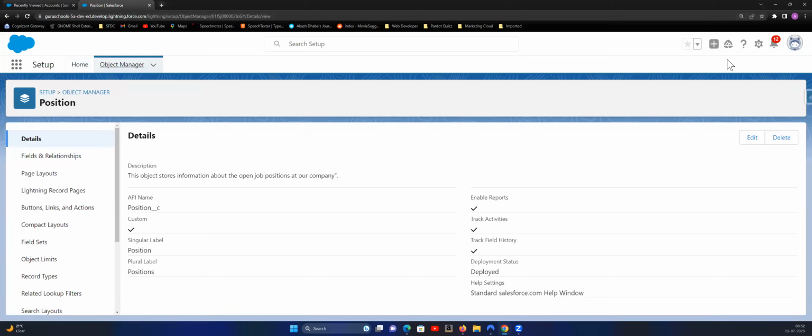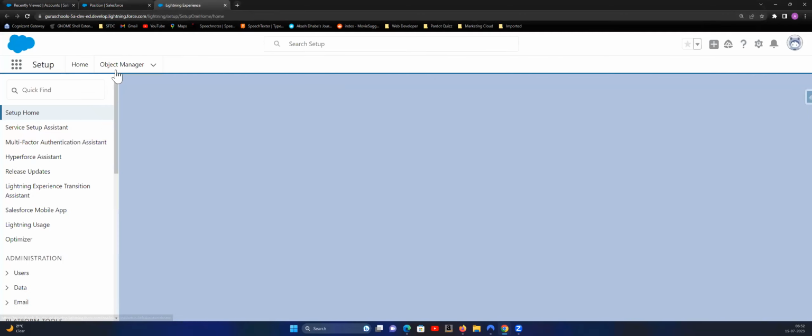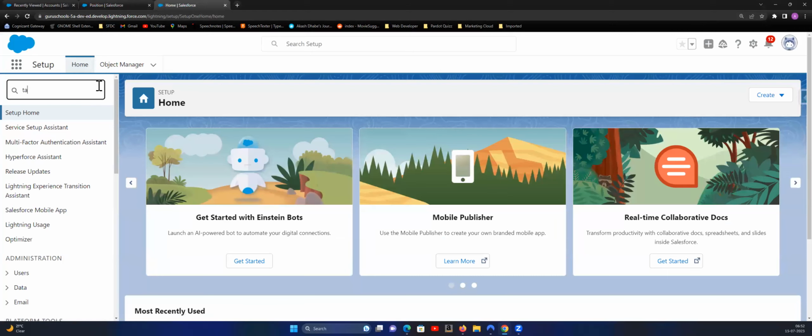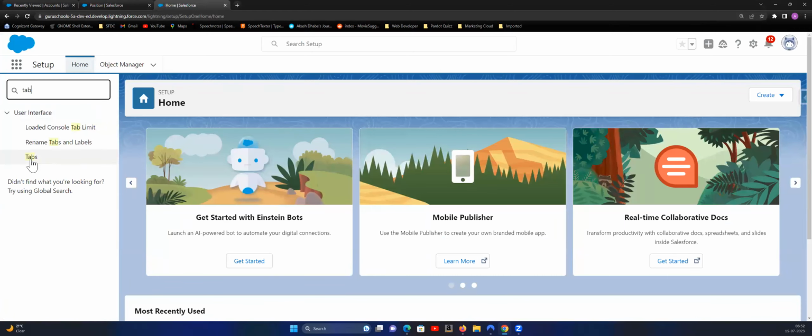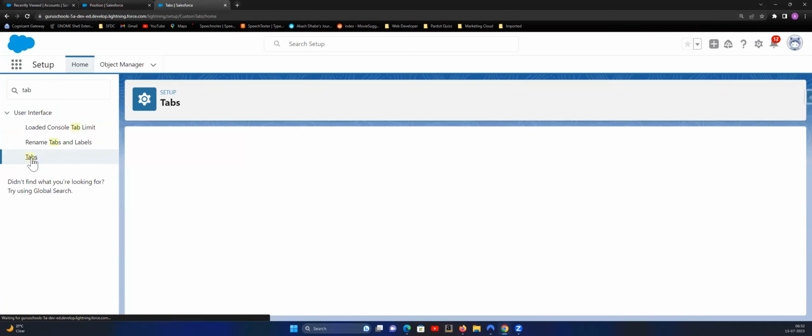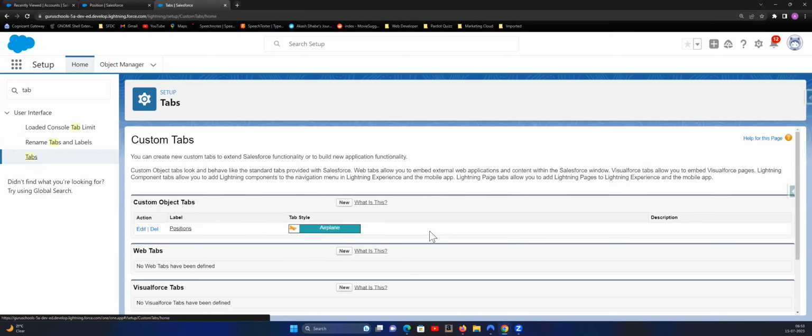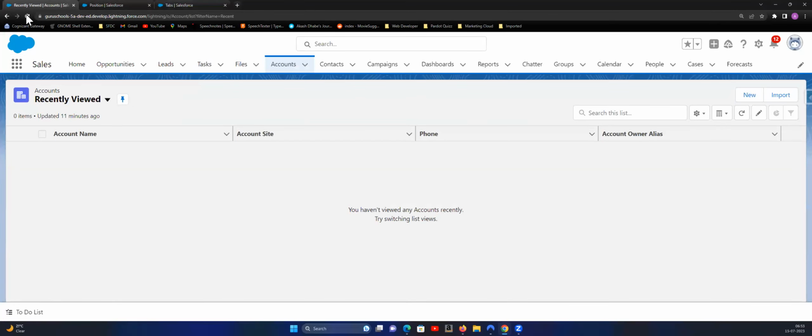If you want to see, you can go here in the setup, tab. And now I can see the position tab is created. This is an important step. Otherwise, you won't be able to see it over here. So I'm going to refresh this application.